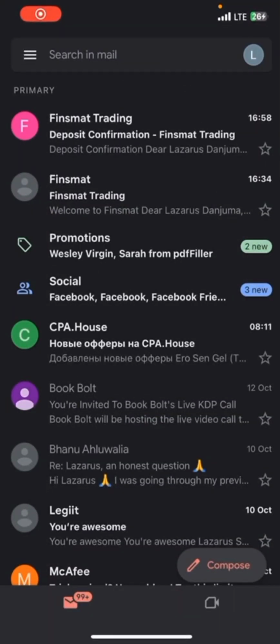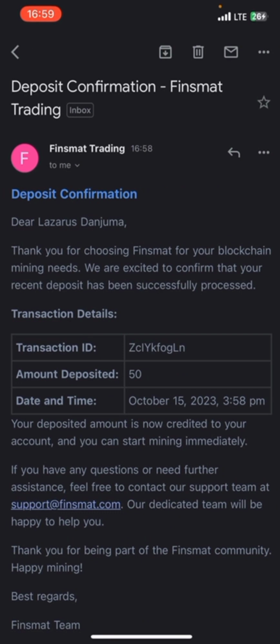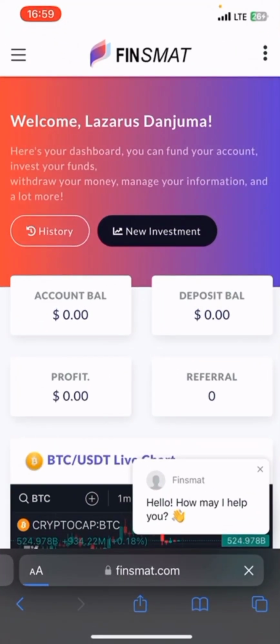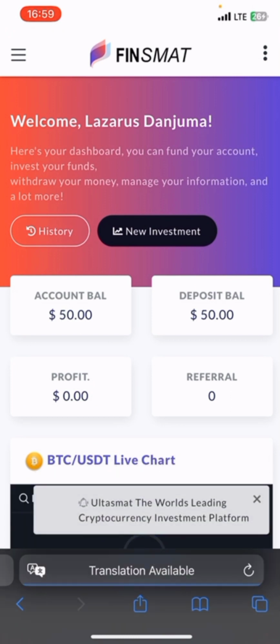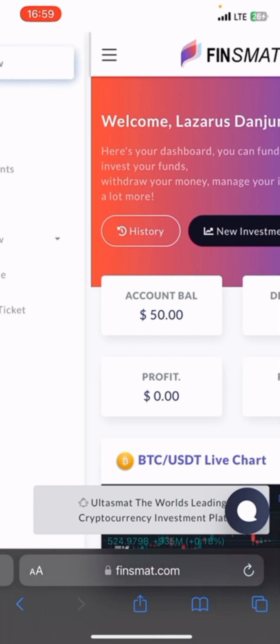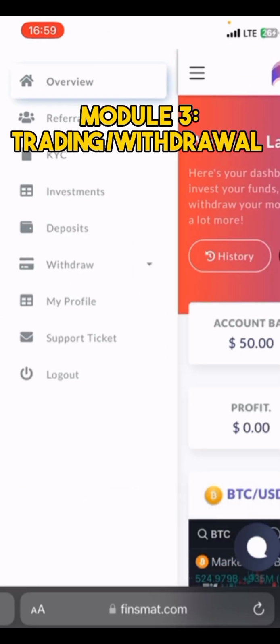So you can clearly see how professional the platform is. If you make your deposit, all you just need to do is to be patient, make sure everything is correct. You screenshot and you send to them, and you can see right here this confirmation has been made. You can see they've sent me an email that I've deposited $50. So I'm just going to refresh my balance, and right there you can see the $50 in my account. Now the next thing we're going to do is how to trade.